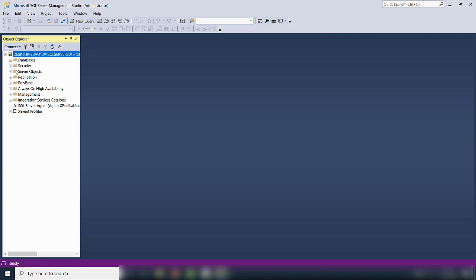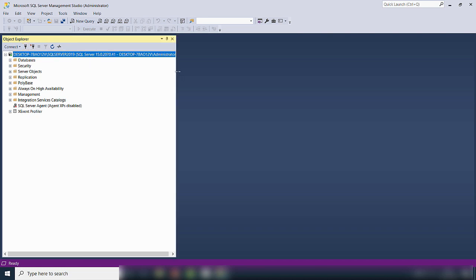This area here is called the Object Explorer. The Object Explorer provides a user interface that is kind of like a tree view structure that you can use to manage the objects in each instance of an SQL Server. You can also expand the pane, just drag it along.